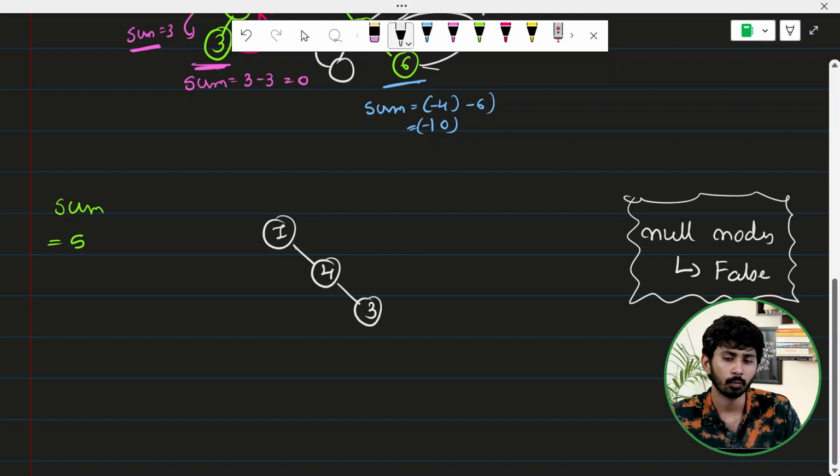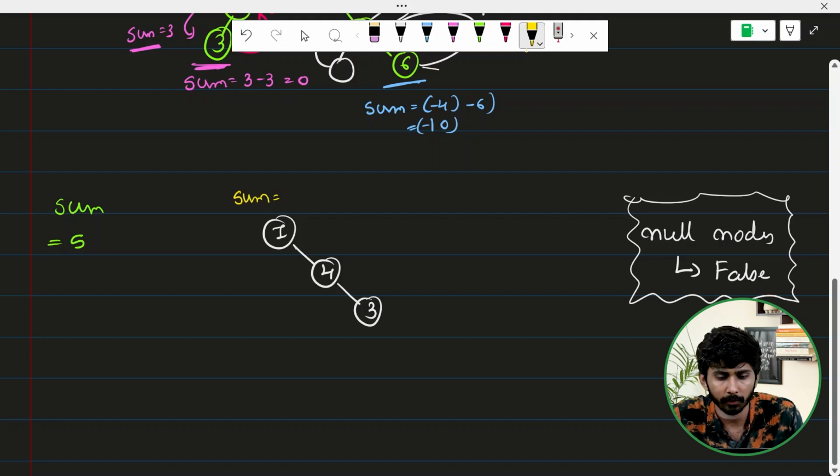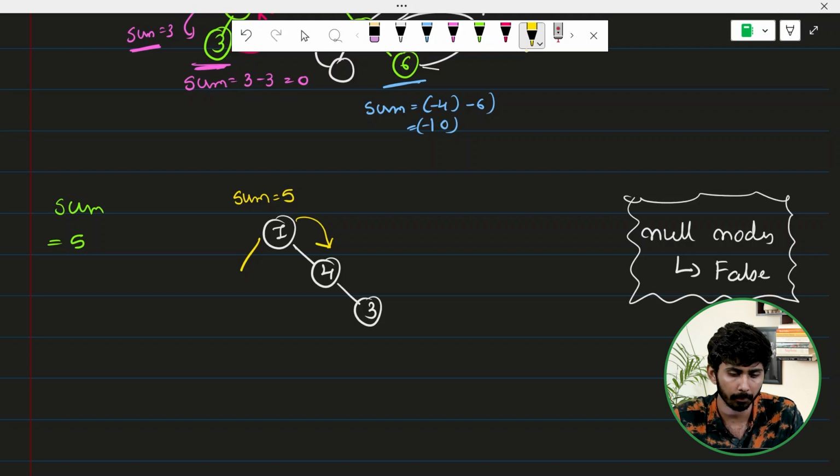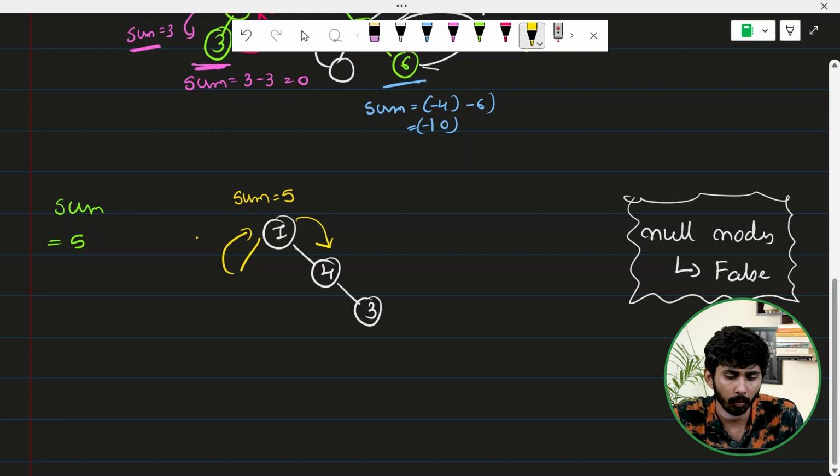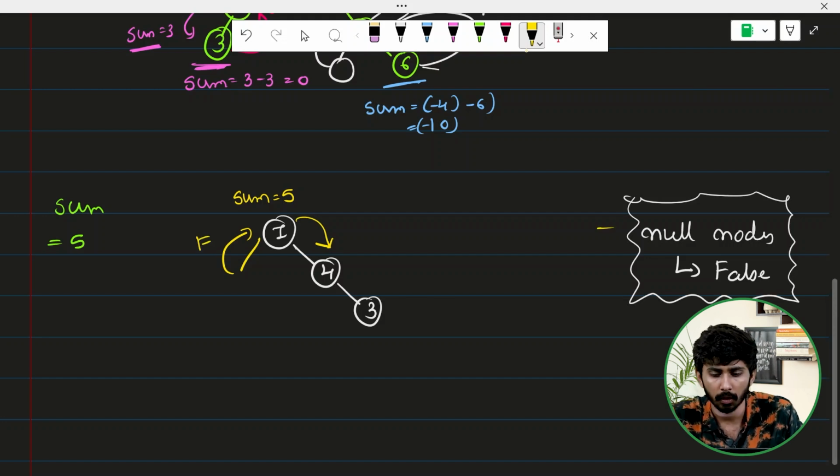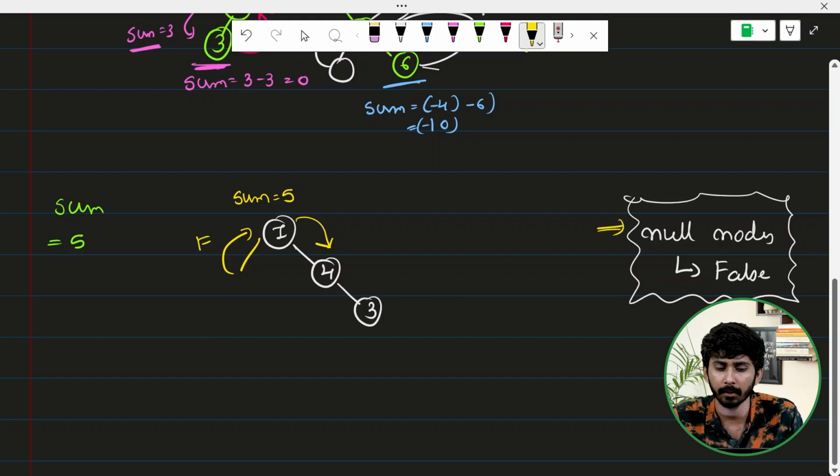Okay, fine. So what will happen? Let's do sum equals to 5. So currently over here, what will be the sum? Sum will be 5. Now I will make a call on this side. Okay, I made a call over here, but I know that on the left hand side I don't have any node. I have null nodes, right? So I'll not make a call over here. Or let's say if I make a call, then this null will be returning what? False. So I am saying that what is the reason behind returning a false?